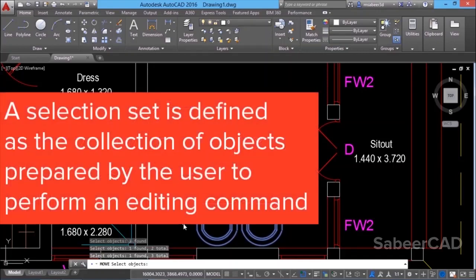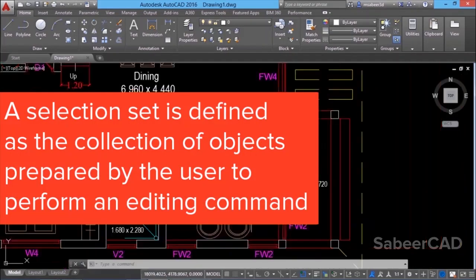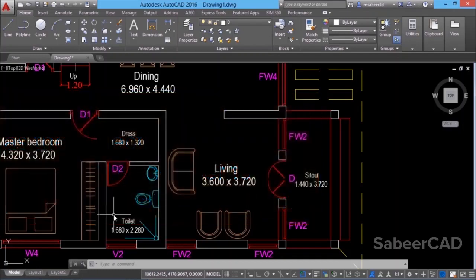So what is meant by selection set? A selection set is defined as a collection of objects prepared by the user to perform an editing command. So picking individual objects can be treated as a selection method. This selection method often becomes inconvenient, especially if you want to select more than one object at a time. This is where you have to use collective selection methods.